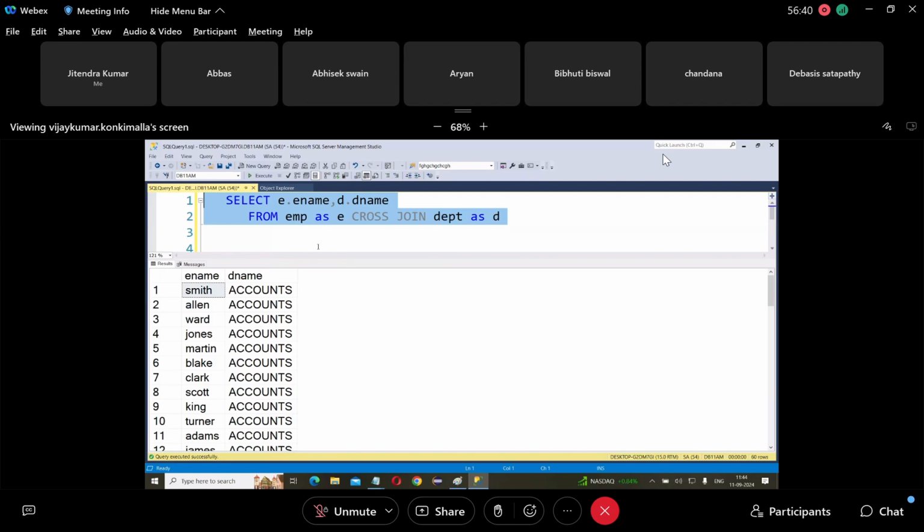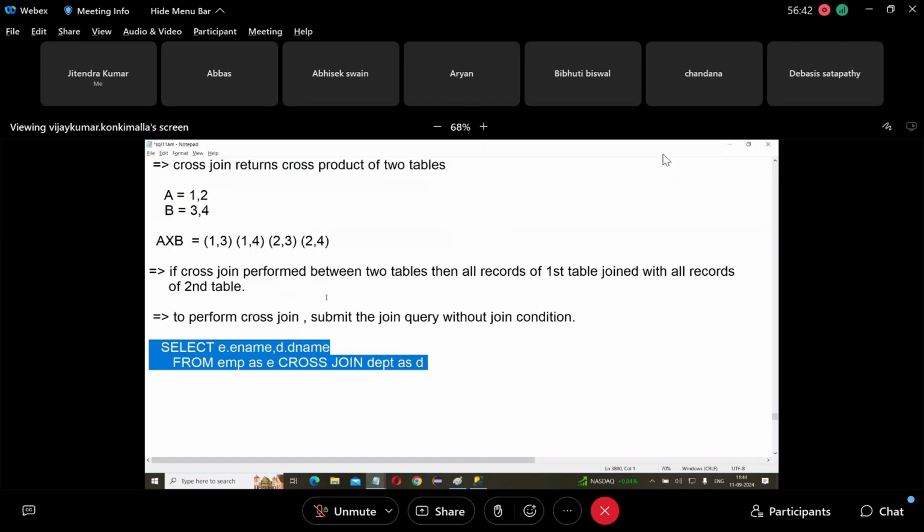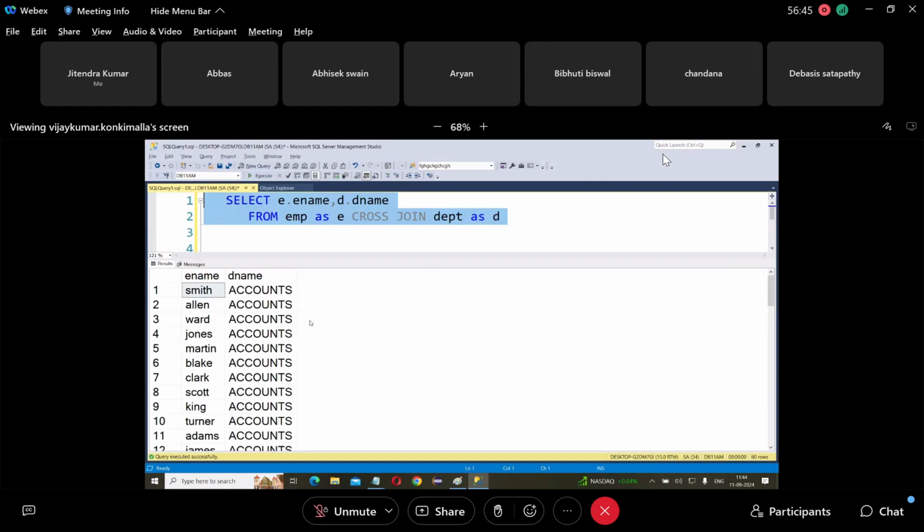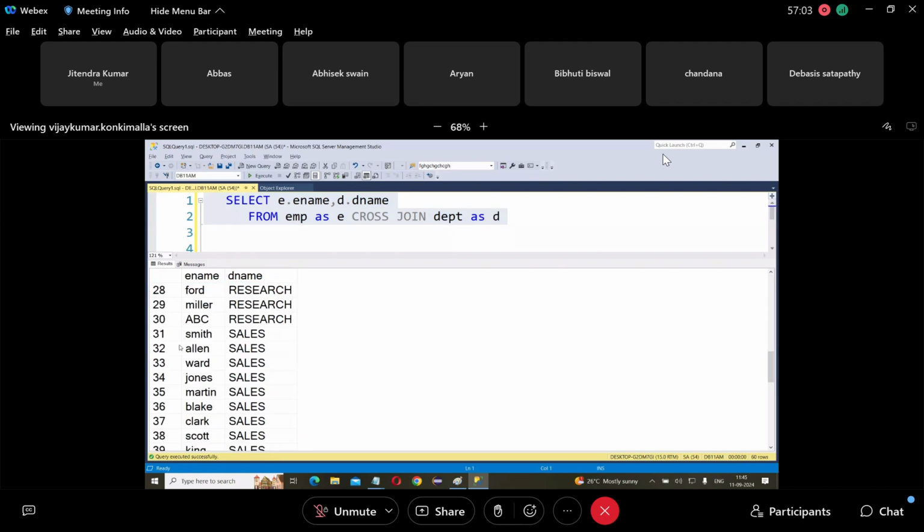Understood? That's it. But is there any use of this? Actually, this gives wrong, incorrect data. Smith actually belongs to the research department. So Smith research is correct, but Smith sales is wrong, and Smith operations is wrong. If one row is correct, the remaining 3 rows are wrong. That means only 15 rows are correct, and the remaining 45 rows are wrong. So this gives incorrect output.